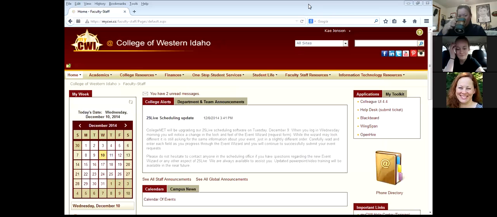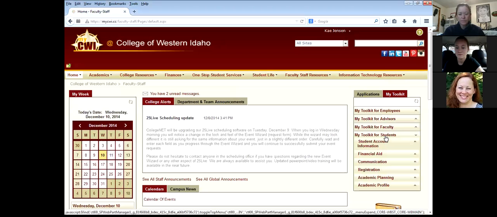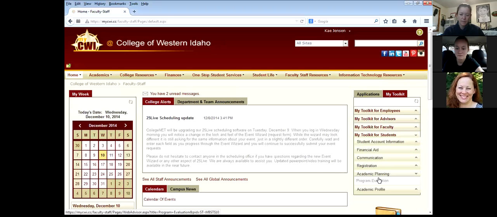So I've logged into my CWI just as you would as students. Mine looks a little bit different because I'm a faculty member, but I think you'll be able to follow along fairly easily. You're going to go to your toolkit, which in your case may be the only thing that shows up on the right-hand side. My toolkit for students should look very similar to yours. This is, of course, the same tool that you use for registration. We're going to go to Academic Planning and select Program Evaluation.